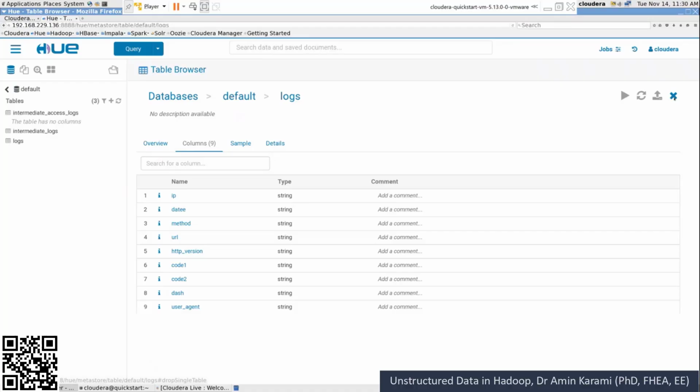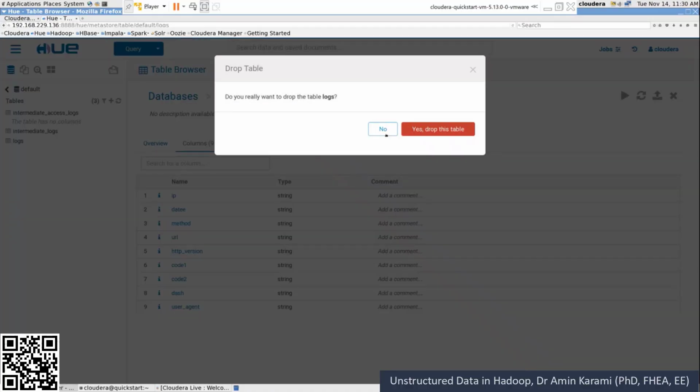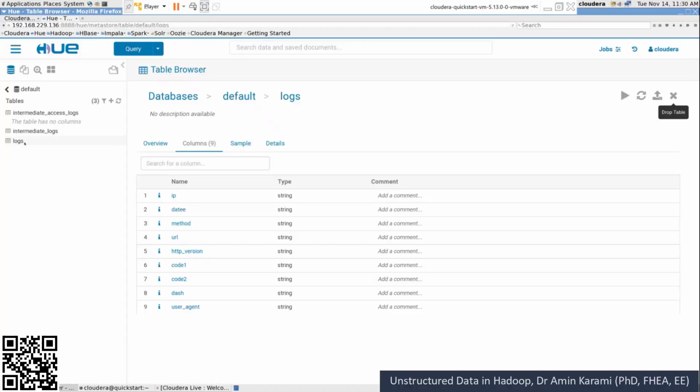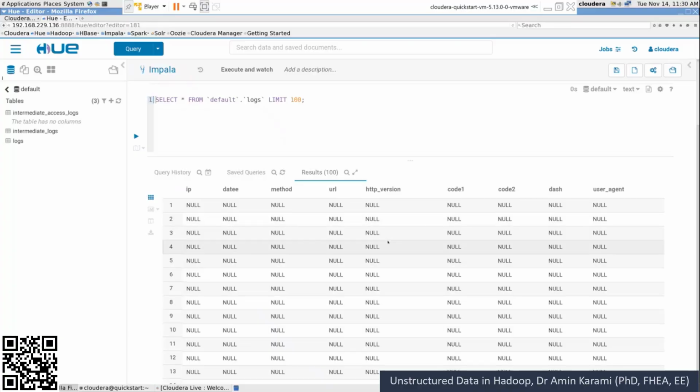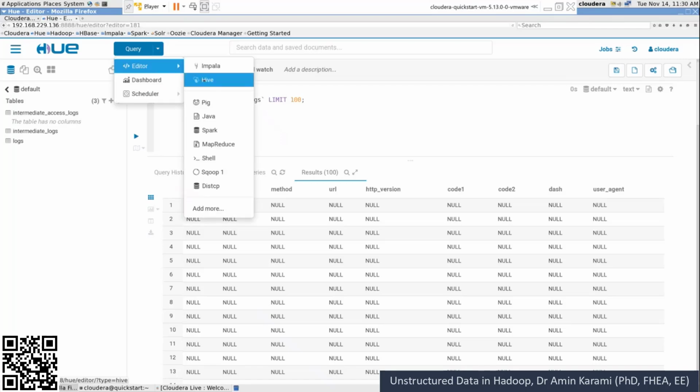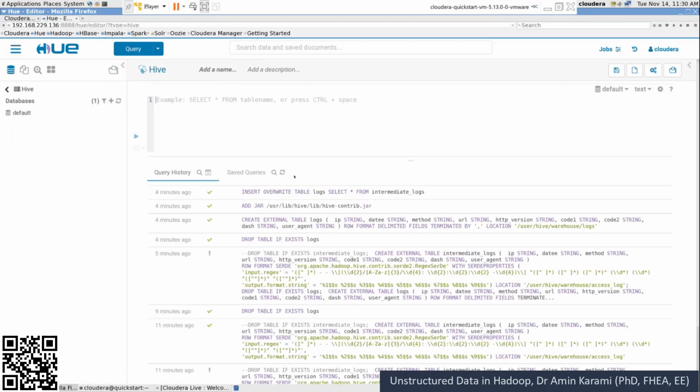And if I, no, not drop it. So logs, if I say open in editor. So guys, everything is null. So it means we are doing something wrong. So let's go to Hive. Okay, let's check. It seems that, guys, the regex is the problem.